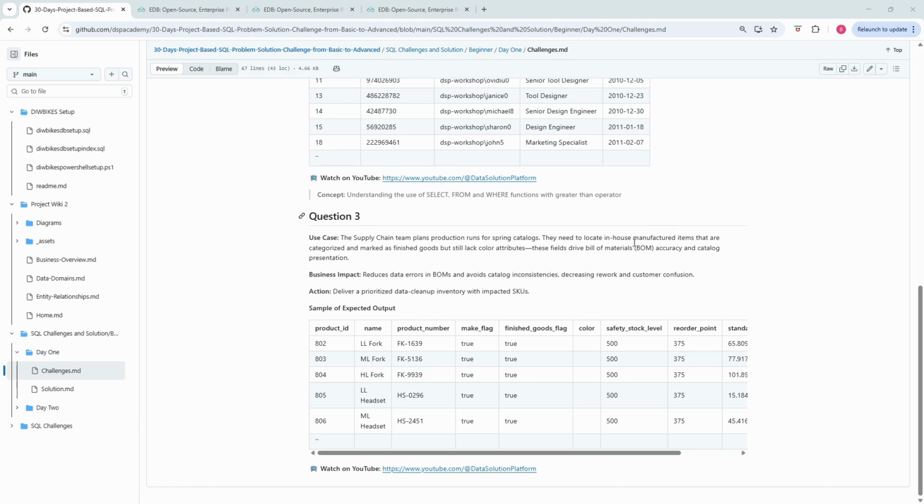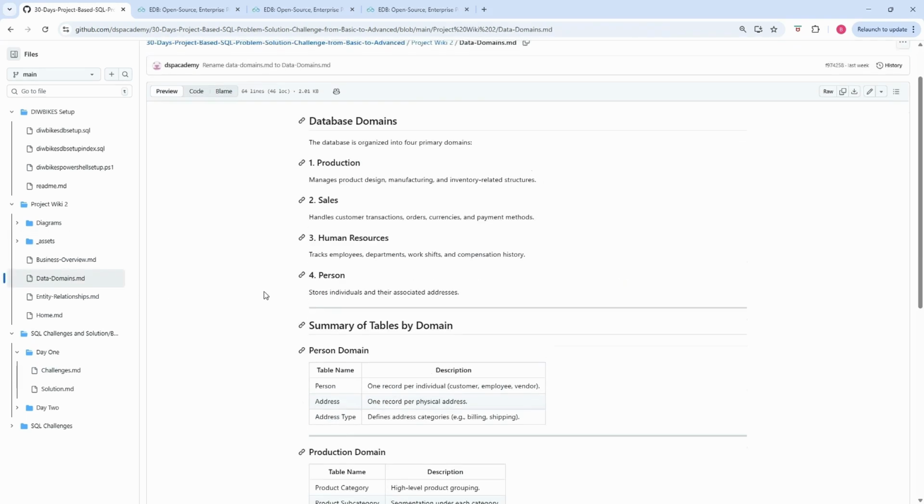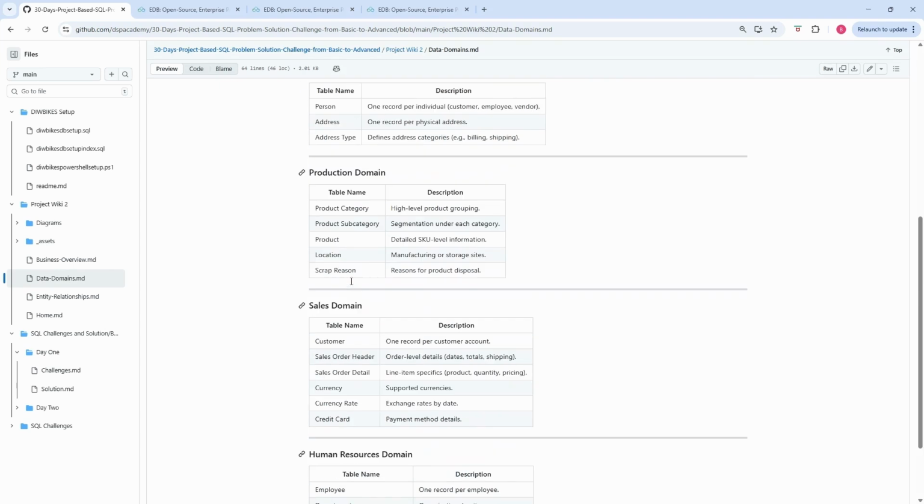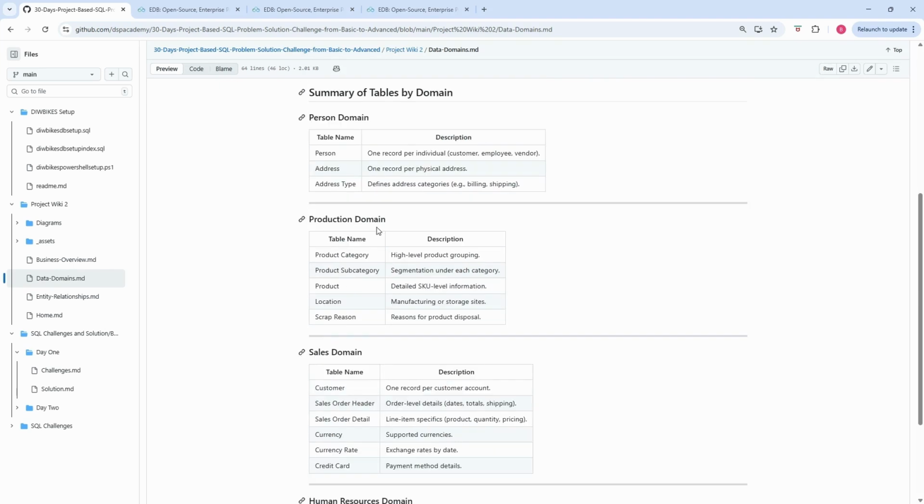Remember the formula we have been using in the other questions: table, attribute, and filters. The first thing to look for is what table we are referencing. We are looking at manufactured items, and if you go back to the data domain, you will see that the product, which is going to be the manufactured item, is under the production domain. That means it's going to be under our production schema.